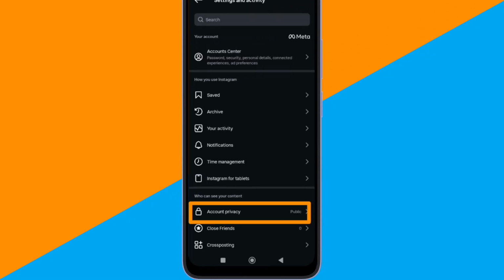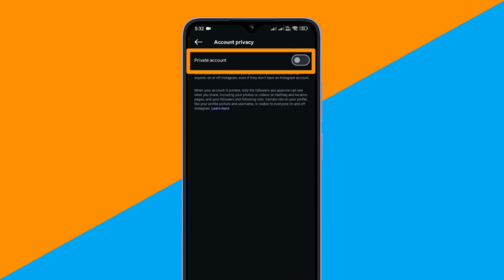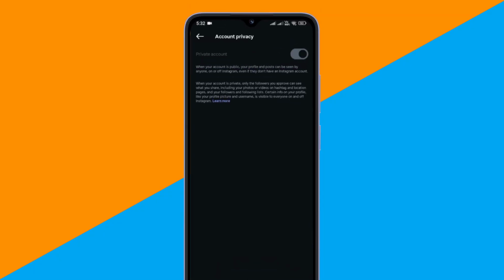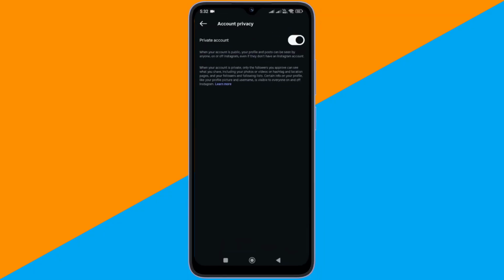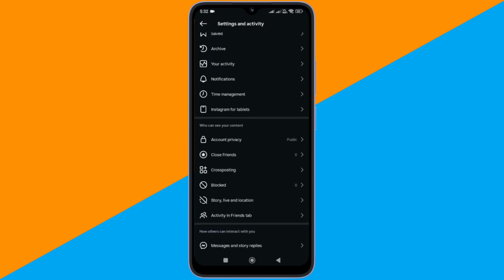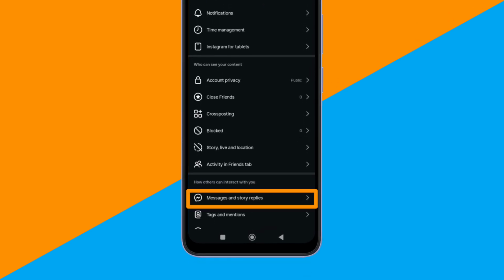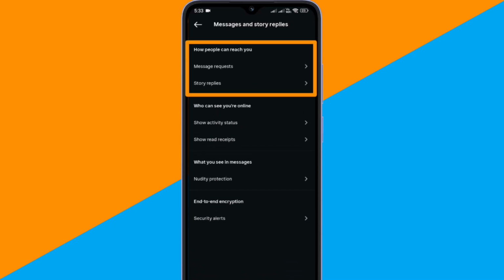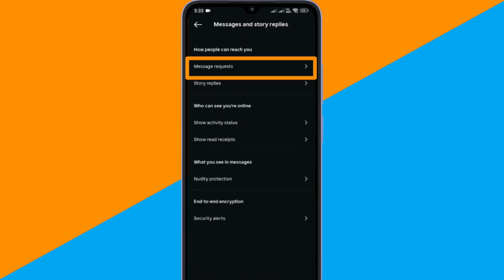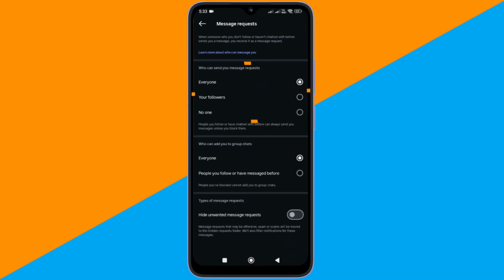After that, tap on Account Privacy and turn on the Private Account option. This will make sure only approved followers can see your posts and profile. Next, go back, scroll down and tap on Messages and Story Replies. Here, under Who Can Reach You, tap on Message Requests. Now, set Who can send you message requests to no one.